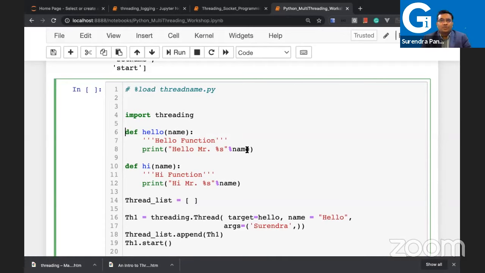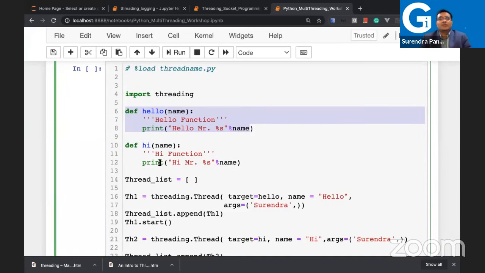So this is one function we wrote after importing the thread. Next, we have written another function, hi, where you can just say hi and whatever the name. So this is just two functions. And what we are trying to do is call these functions by creating a thread.